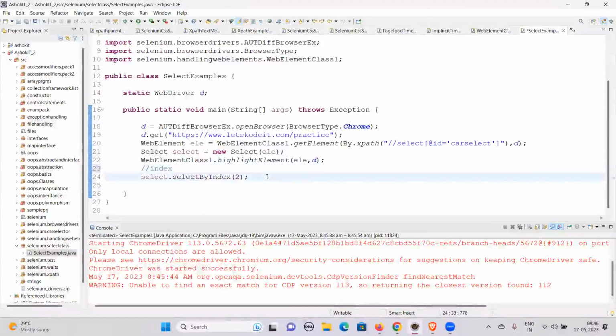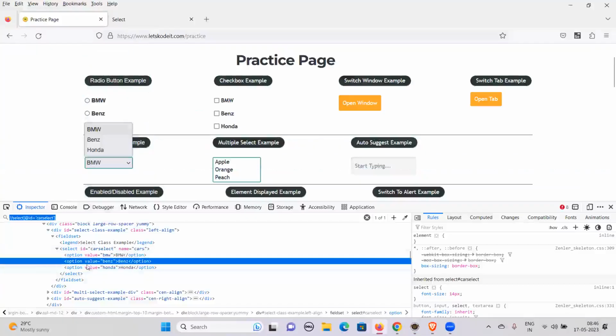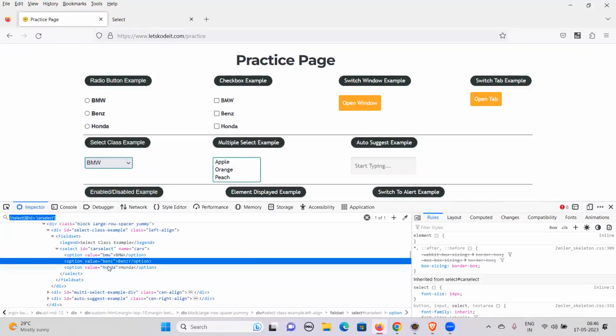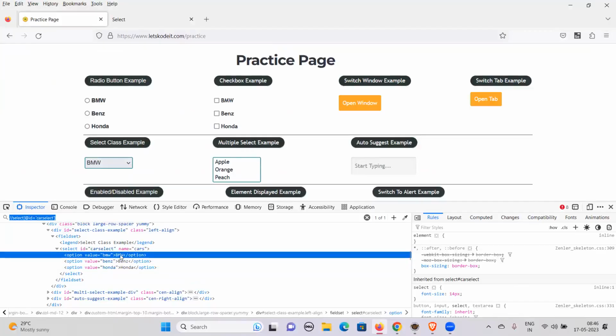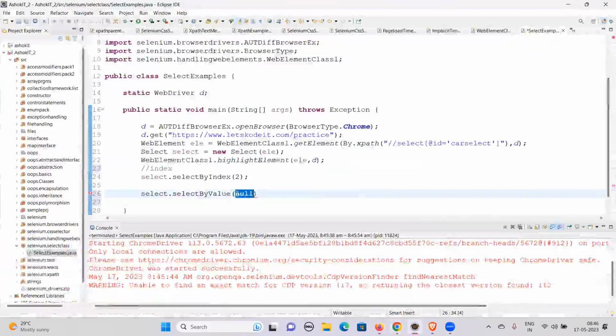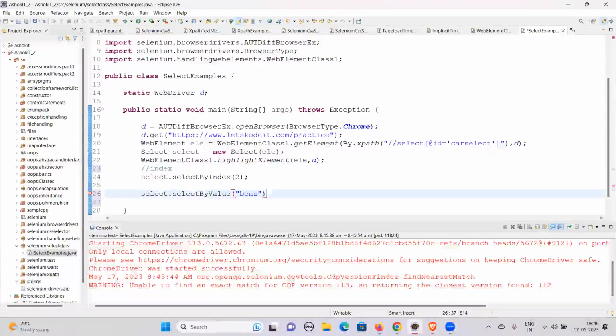So next I want to take another method, that is nothing but select by value. For this value, we need to go and check the value. Here you can see values like Benz, BMW. The value is given in the option's value attribute, and we have a text option. After selecting this one, I want to select Benz. So here you need to give the Benz.